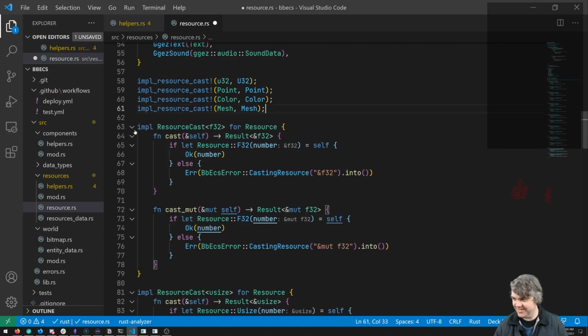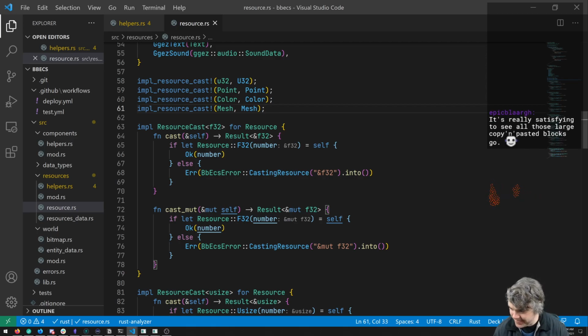I love deleting huge chunks of code like this. It's so nice. Okay, F32. Epic Blar, good morning. It's really satisfying to see all those large copy and pasted blocks go. I know, it's super nice. Now we only have like one line copy and paste, which is perfect.